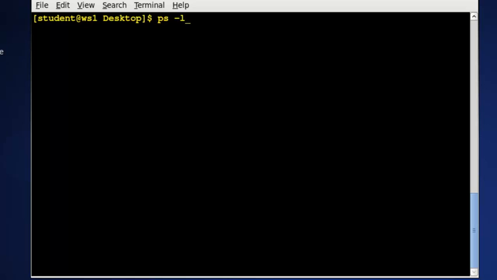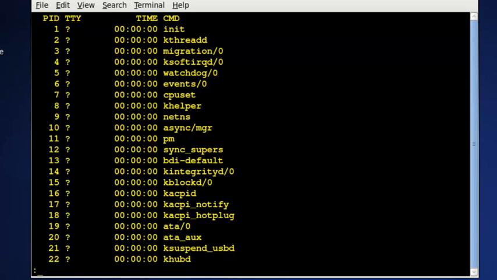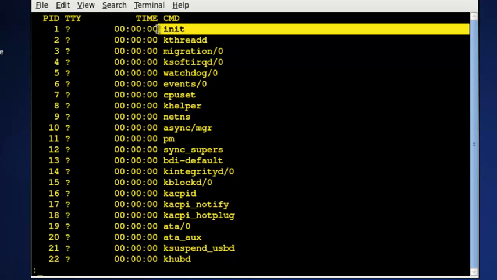I'll type ps -l, and we can see not only do we receive a process ID, but we can also see who the parent of the process is. If I type ps -e and pipe it through less, you can see that the first PID, the parent of all of the child processes, is the init process, and we've looked at that before.